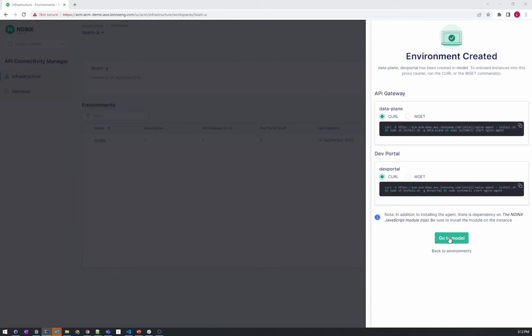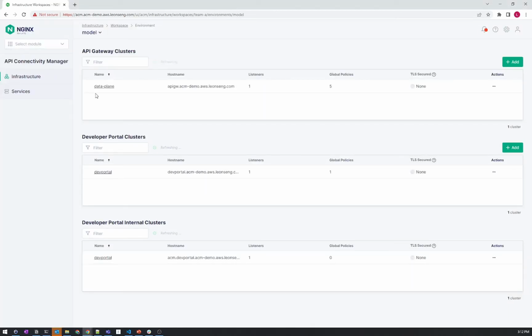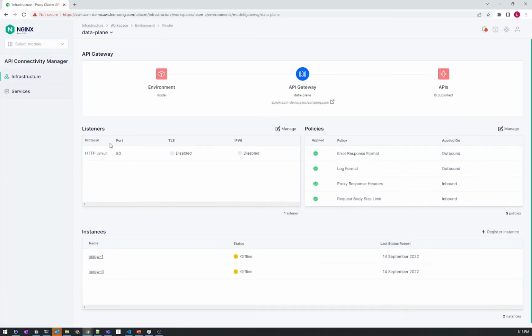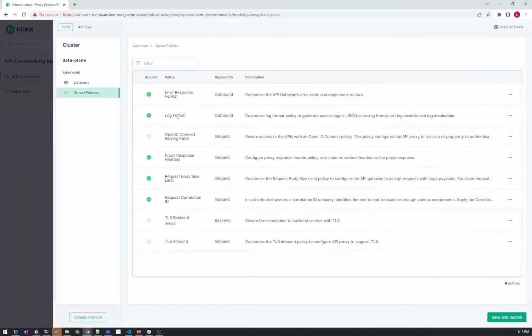While those are running, I'll go back to ACM. You can see the three clusters created here. Each of the clusters will let you configure the listeners on them, if you want to do 443 with TLS enabled, or if you want to configure the policies. For example, in here you can see there are global policies such as the OIDC authentication, server-side and client-side TLS, all available for the infrastructure team to configure.